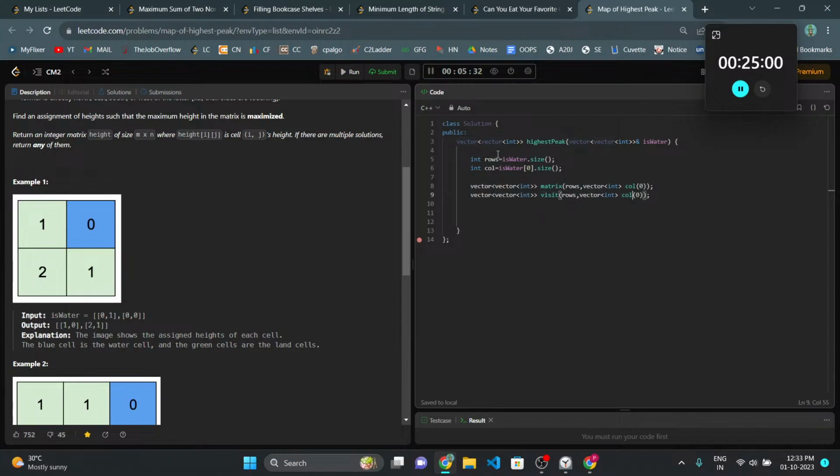Okay, this will be 0. That means it is not visited. So what I will do is iterate on the isWater and queue. Let's say the queue is a queue of pairs. So what I will do is simply calculate whatever that is.